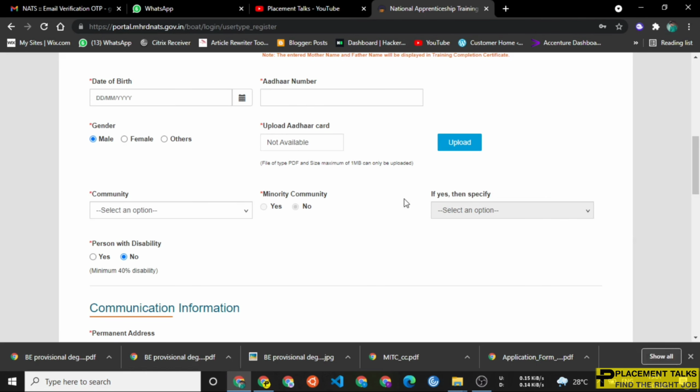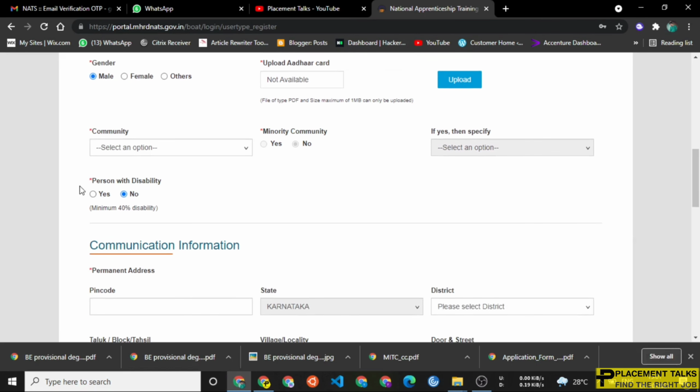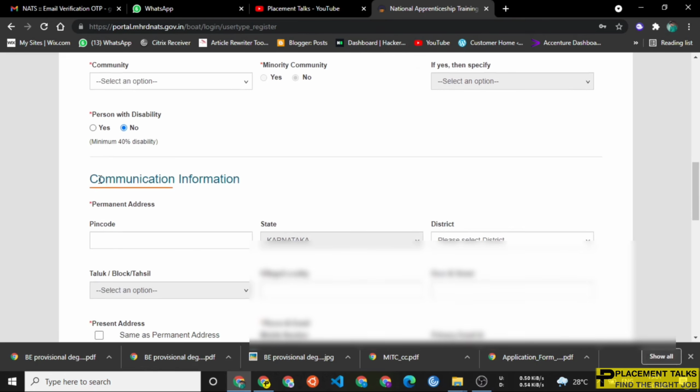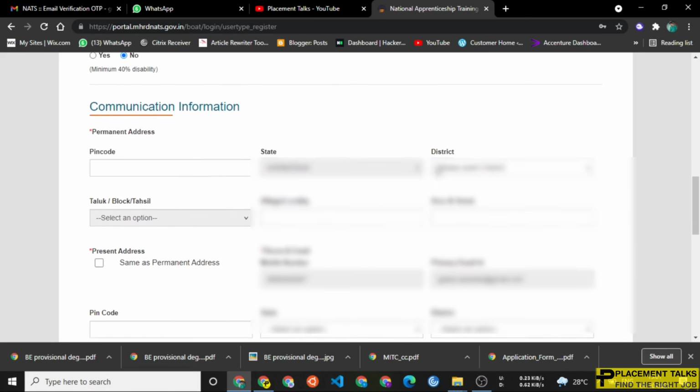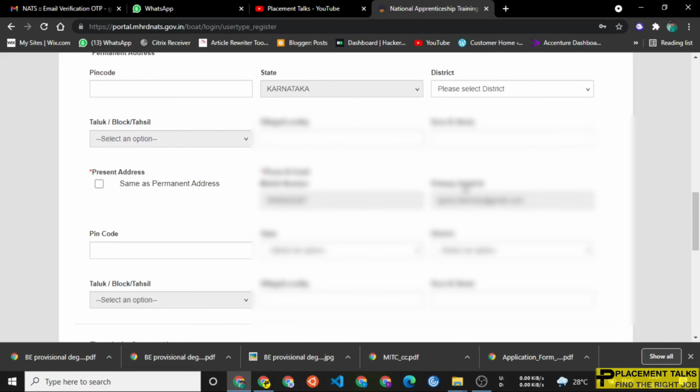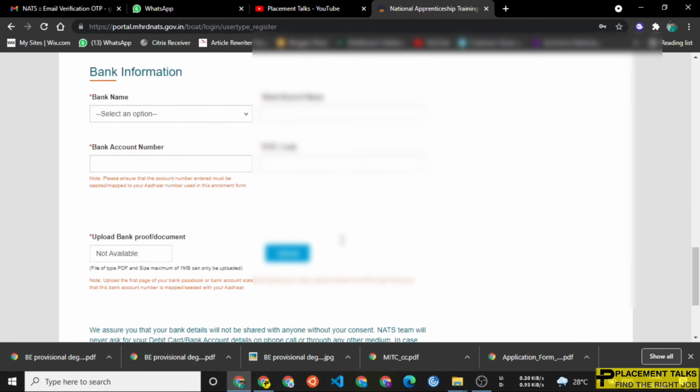After that, there will be communication information. That means your present and permanent address. If your present and permanent address are the same, then you can click on that checkbox and enter only one address. So you need to fill all the important details here.